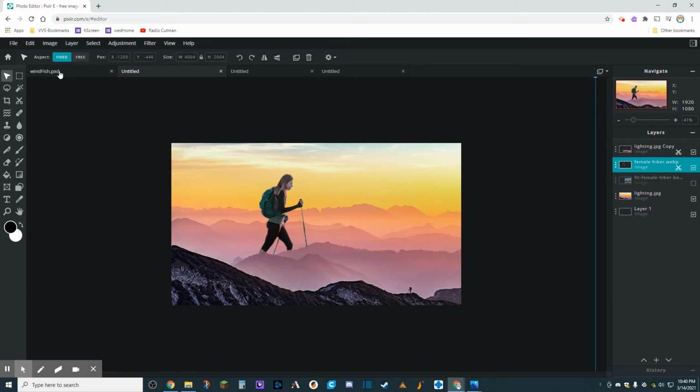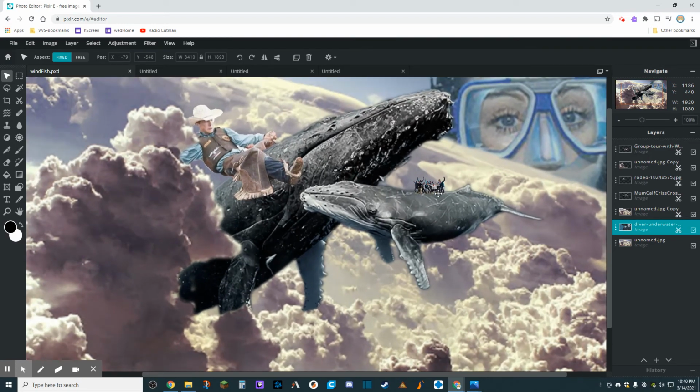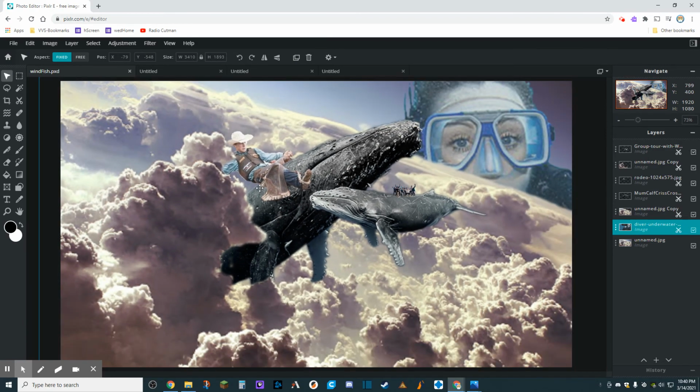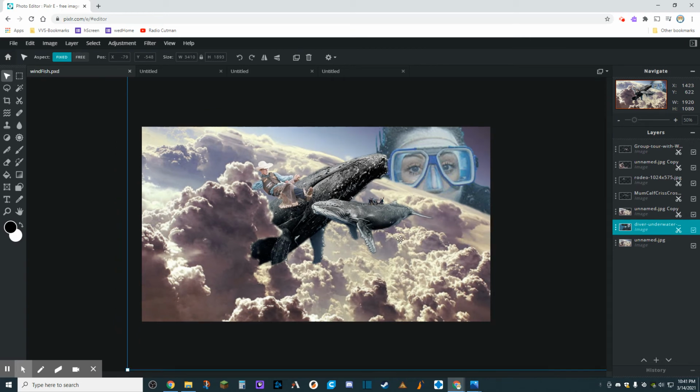I'm going to show you one last example of a finished work of art that I put together here, and exactly how I did it with my different layers. One of the requirements for this project is that you have 5 different pictures put together. Here I've got my background picture. I've got a picture of these whales. I got a picture of these little tiny people on top of this little whale here. My horse riding guy and my diver girl in the background. That's 5 different pictures we're putting together.